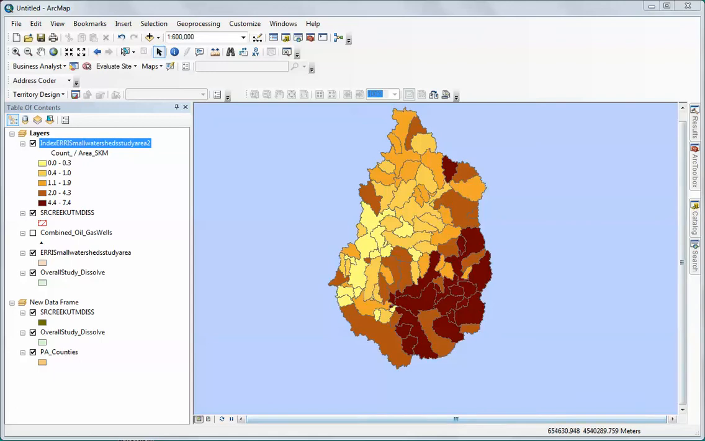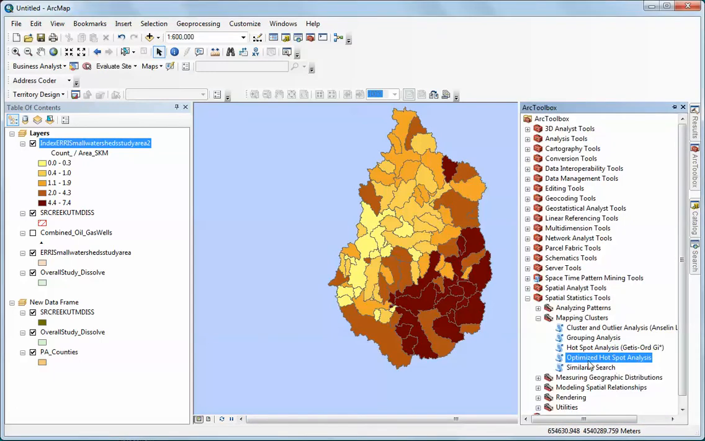And in doing this, we are going to use the optimized hotspot analysis tool within ArcGIS. And this is within the spatial statistics and mapping clusters. So in a sense, what I want to understand is whether or not these wells cluster. And the important question here is, how do we understand their distribution relative to what? And initially, we would say, well, relative to our enumeration units. So I'm going to open up the tool, and we're going to talk about it a little bit in this first video, and then in the subsequent ones, we'll actually work through them.